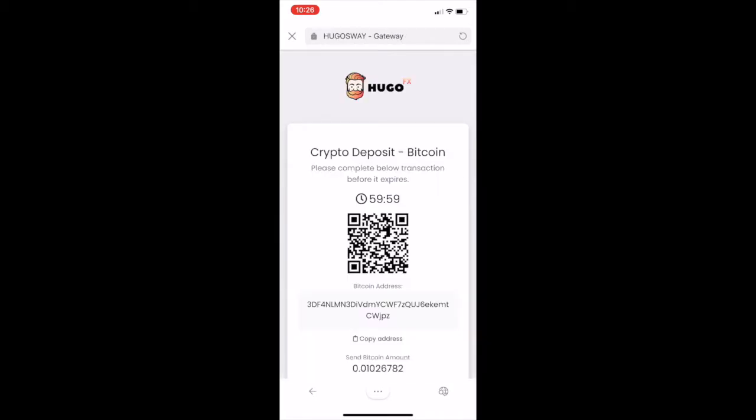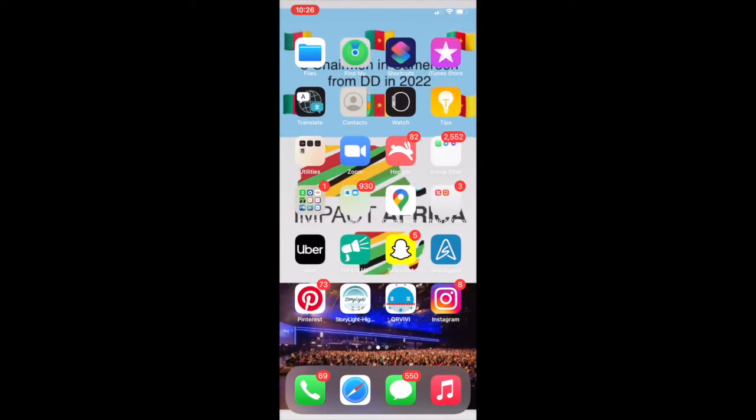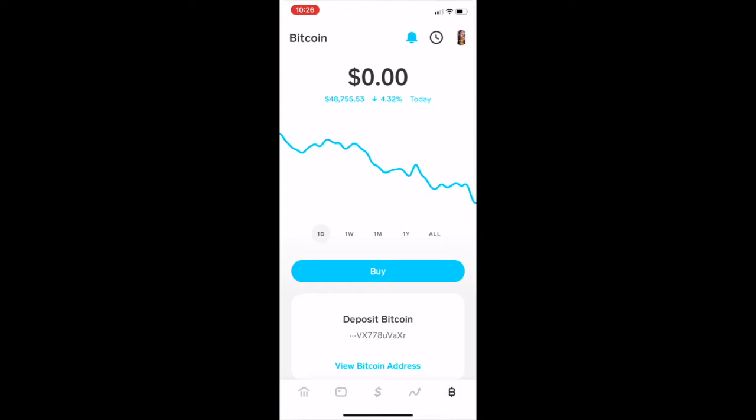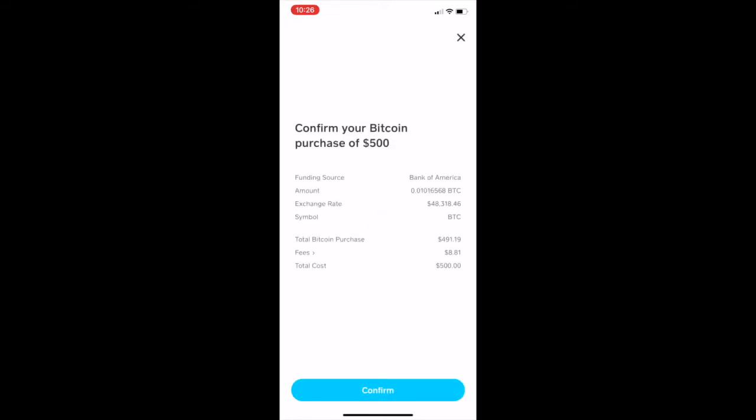Once you do that, it's going to send you the address that you're going to send the money to. So you're going to have to go to your Bitcoin or crypto wallet. Mine is Cash App. And now send the money from your crypto wallet into Hugosway, with the address that they sent you. So I'm going to be doing that real fast, the process.